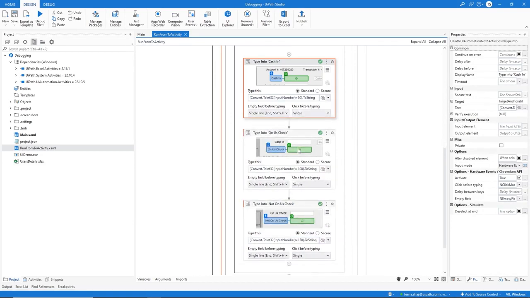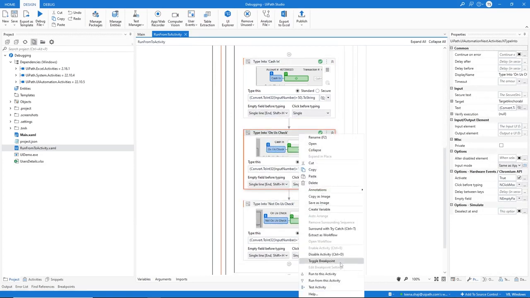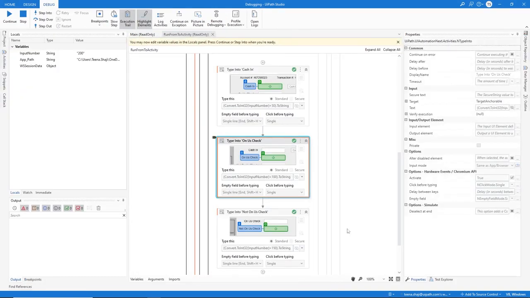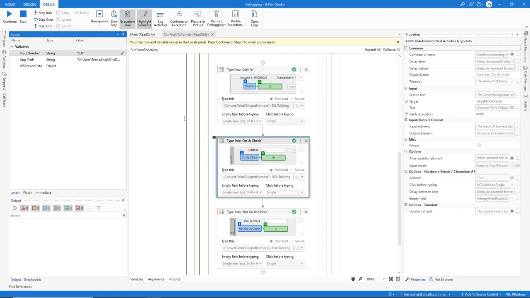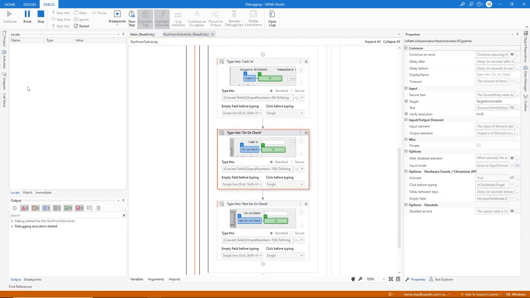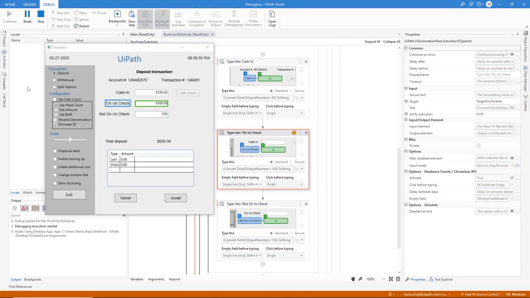For another example, let's run from the second Type into activity and change the value of the input number variable back to 500. Let's click Continue. Note that the execution starts from this Type into on us check activity in the workflow. In the UI demo, we still have 250 in the cache in field since we've skipped that Type into activity. But now we have 600 in the on us check field and 650 in the not on us check field.